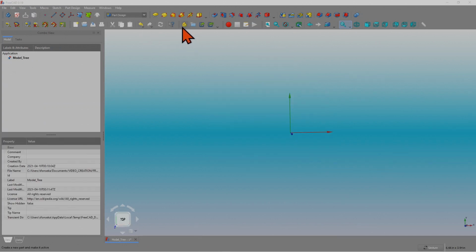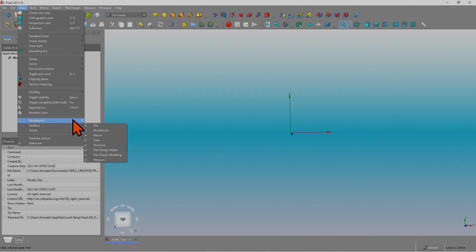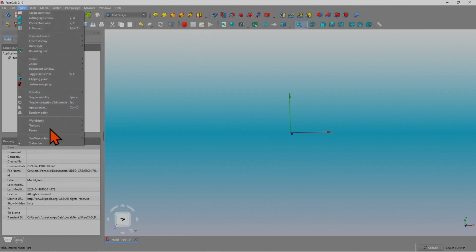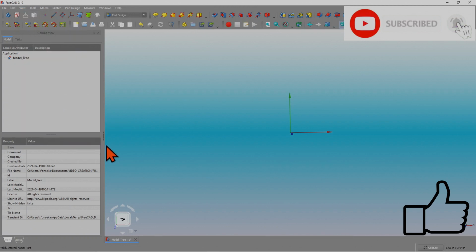Okay, the next one I want to talk about is this one. This is called the Part, or the Standard Part. This is available in all workbenches. If I go to View, then Toolbars, and unclick Structure, which is the toolbar that contains it, it will disappear. I can go back and make it active again, so it will appear.